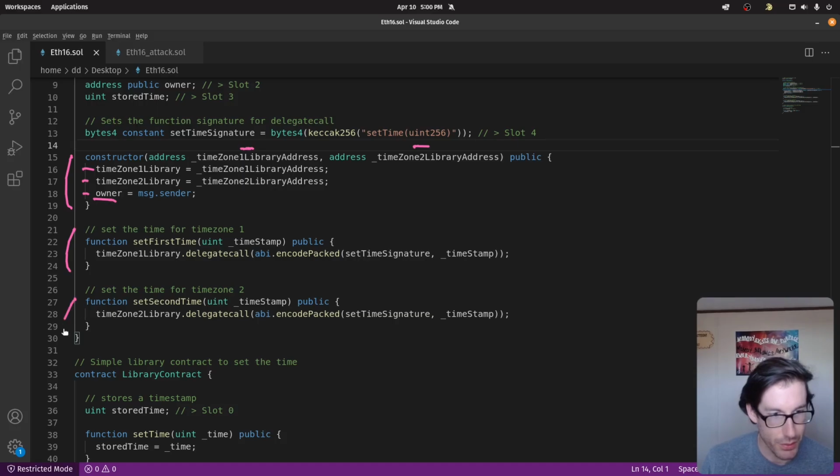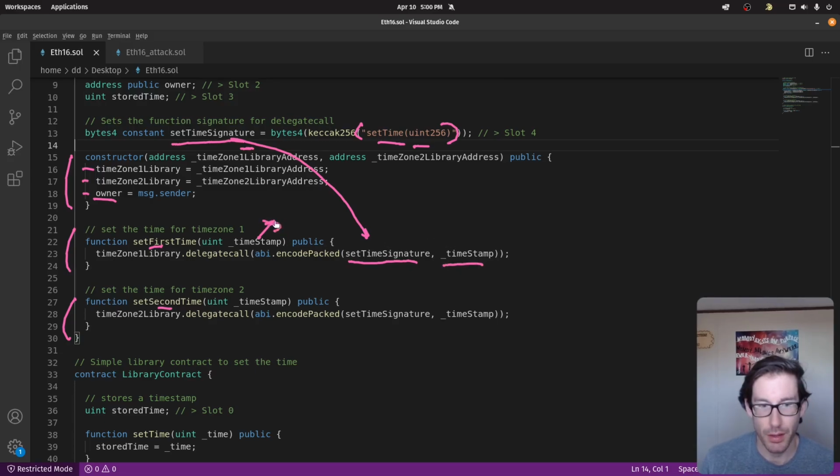Below that, we have two other functions. This function is going to be set first time, and this one's going to be set second time. They're a similar process, with different timestamps. For this first one, we're going to put in a timestamp. When we put that timestamp in, it's going to call that encoded function we discussed up here. Remember how we have set time signature? That's the same thing. We're going to call the set time function on the library, and set the timestamp that's been input by us.